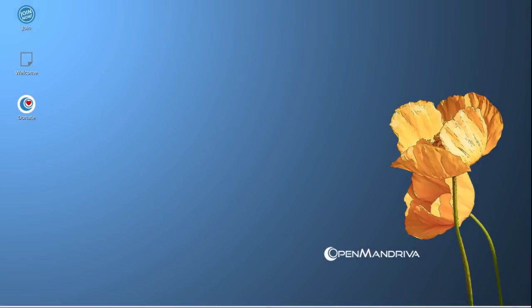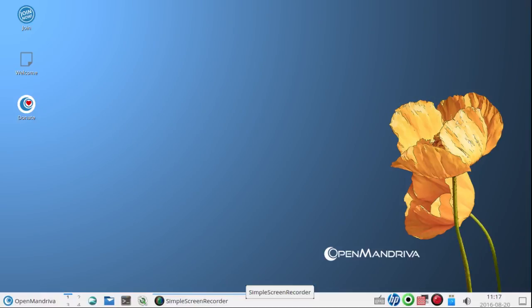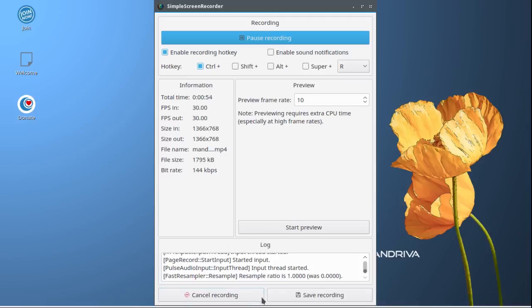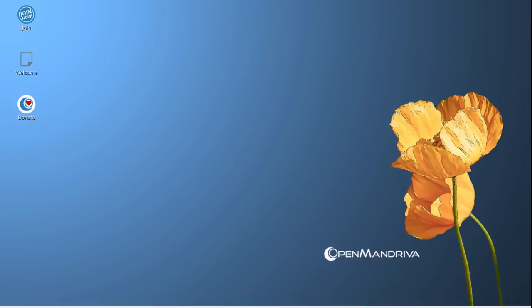Now this is OpenMandriva LX 3.0 with the LXQt desktop. I had to set this bottom panel on auto hide because when it wasn't on auto hide, it hid the bottom of my simple screen recorder window, and I couldn't do anything. So anyway, there's that problem solved.